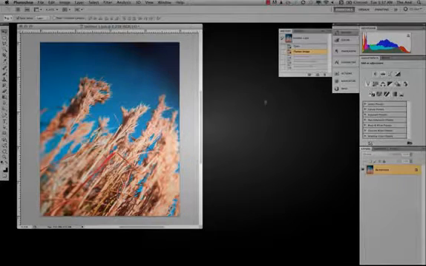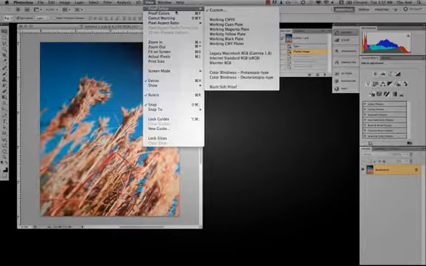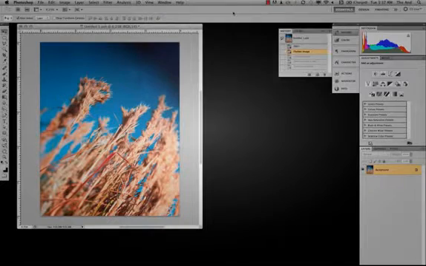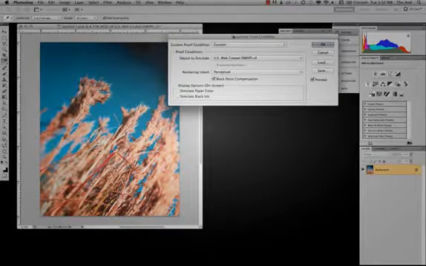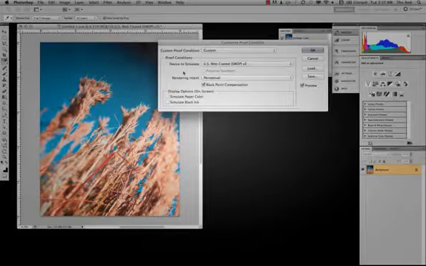So now we're going to start by going to View, and we're going to go to Proof Setup, and to Custom. Now this brings up an interesting looking box, and it did something strange to my image that I wasn't expecting. To understand this a little bit, the device to simulate is you telling Photoshop what profile you want to look at, what profile you are thinking of converting to.